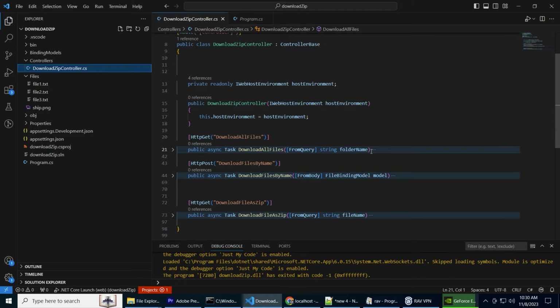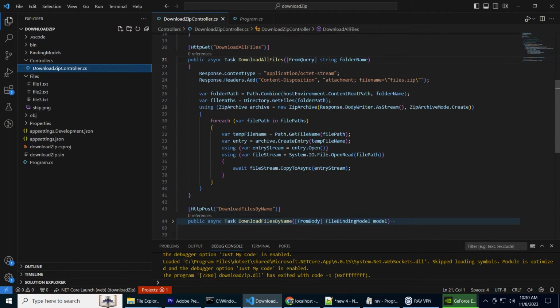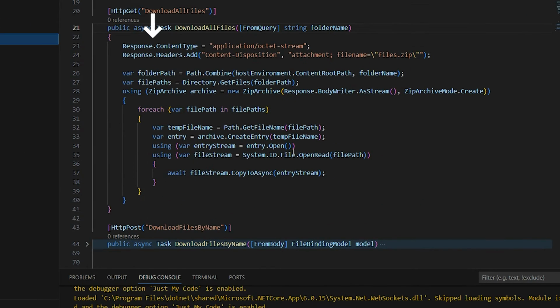One by one, we will try to understand the logic of each endpoint. They are almost the same with minor changes. First method is download all files. Return type is Task. This method will take the folder name as a parameter. We will create a zip file on the client machine, read data from the server and write on the client machine. With this approach, download will start immediately and you can download large files.